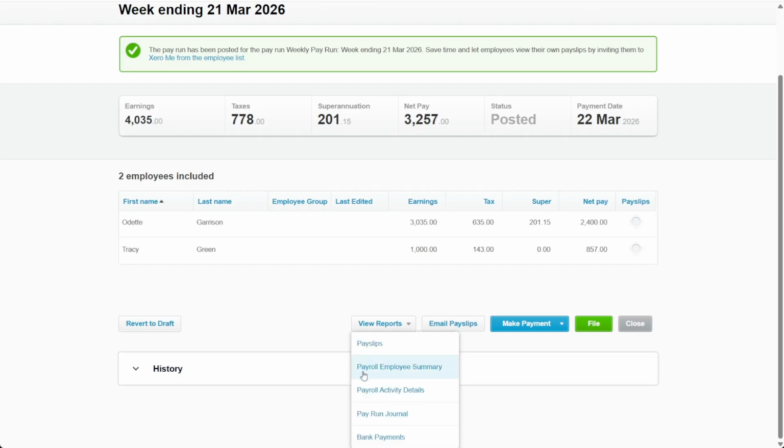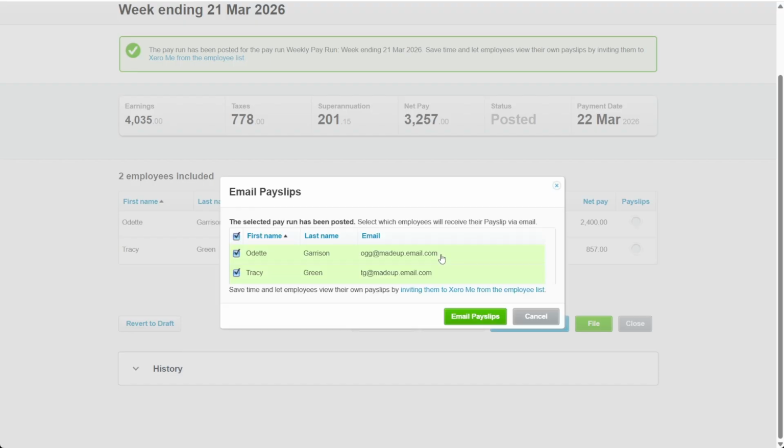At the bottom, you can also do a payroll employee summary, a payroll activity details, a pay run journal, as well as bank payments. You can also instead just email these payslips. So if you click on email payslips, and from here, it will show you all of the selected employees in which you want to send the email to. On the left hand side, you can check or uncheck that employee. Once you're done, head over to the bottom in the right corner and click on Email Payslips.